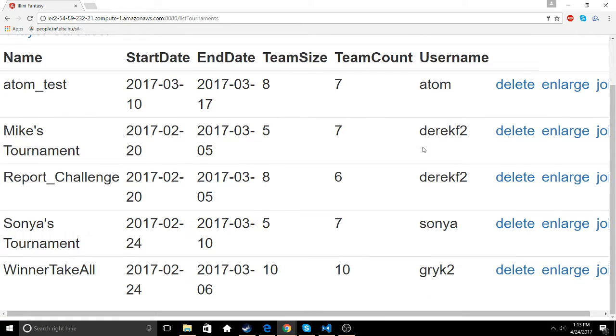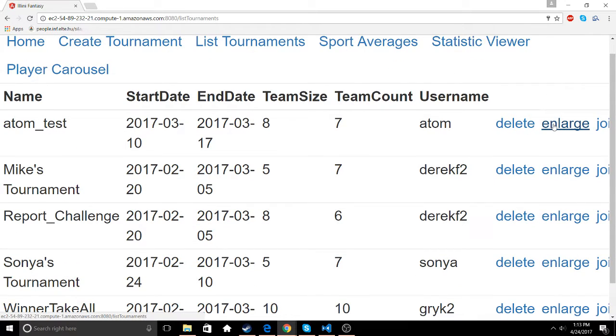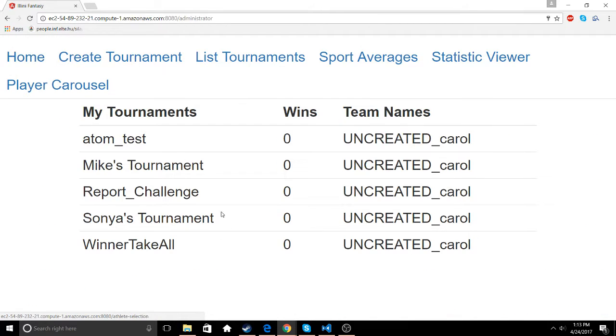But then say we want to enlarge a tournament, so one of your buddies comes along after you made the tournament and he wants to play, we can make the team count larger. And then we can also join tournaments, which will be reflected in our homepage. You can see all the tournaments we joined, but we haven't won any games.